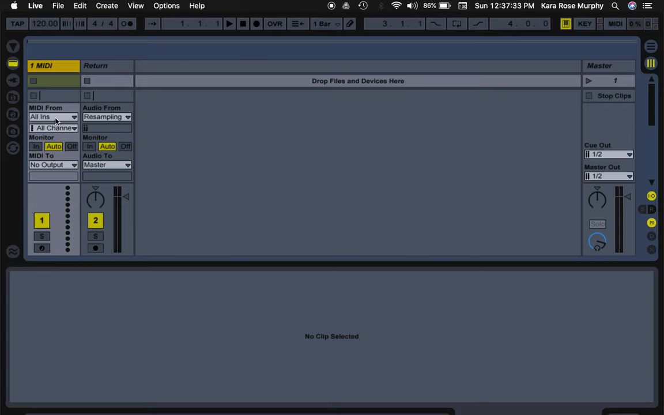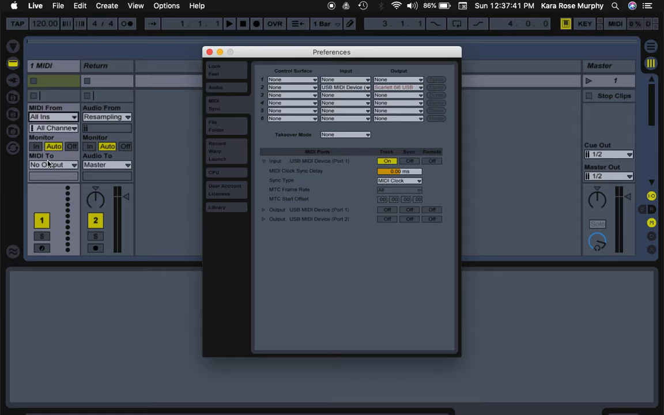So the MIDI right now is coming in from any instrument. I want to use my USB MIDI device. If your device is not there, you're going to go into Preferences. And don't worry about this control surface right now. You're going to look at the input and output. Your output should always be your speakers. And in this case, your input should always be your USB MIDI device.